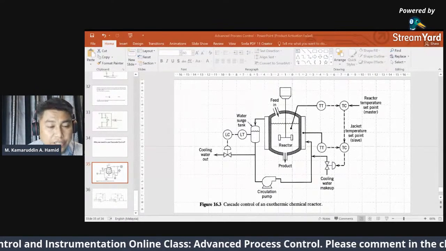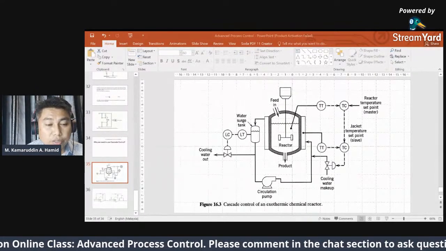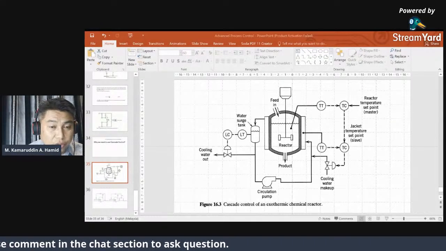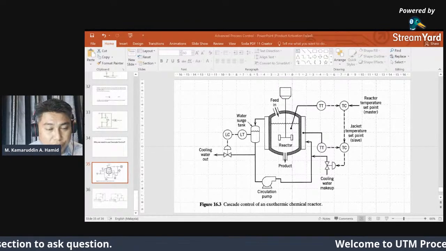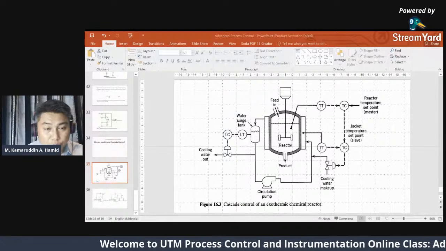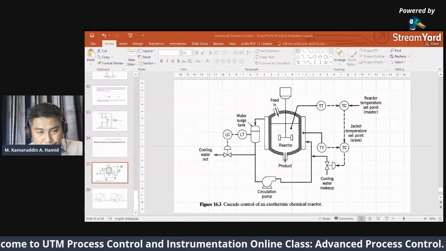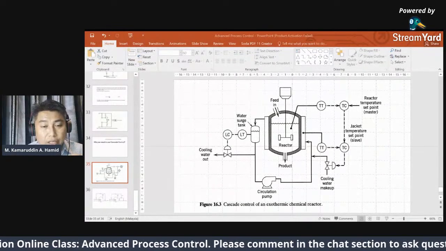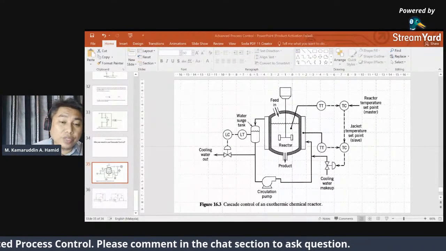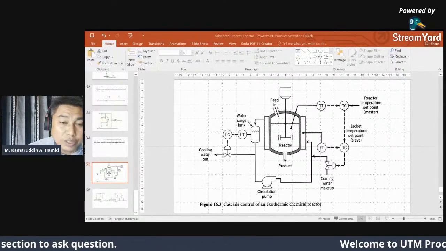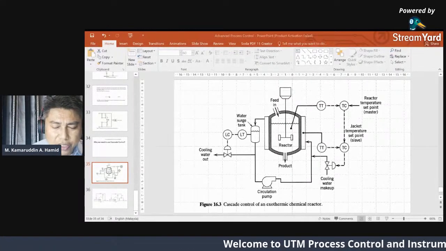Okay, since it is a disturbance, if the temperature of the jacket fluctuates, therefore the temperature of the reactor also fluctuates. So minimize it, stabilize it first. So that should be the inner one. And once it's stabilized, after that, it is easy for you to maintain the outer one, which is the reactor temperature.